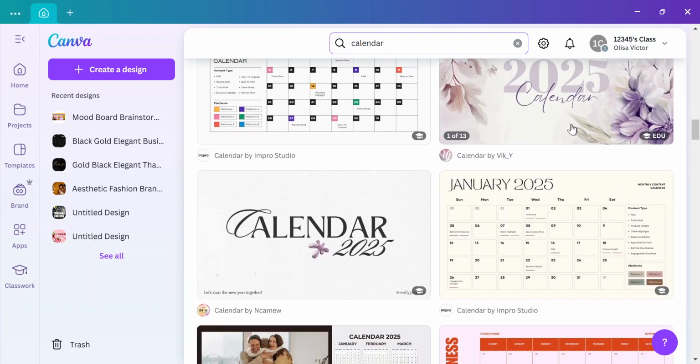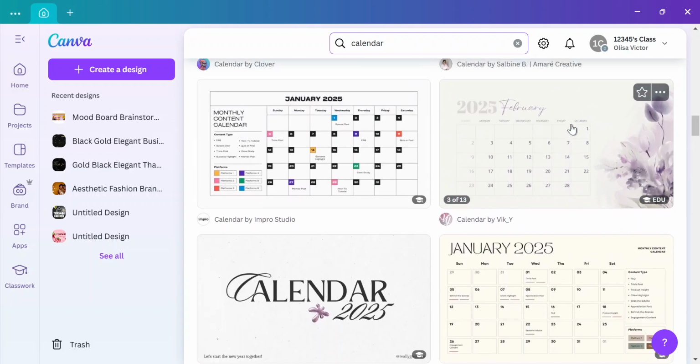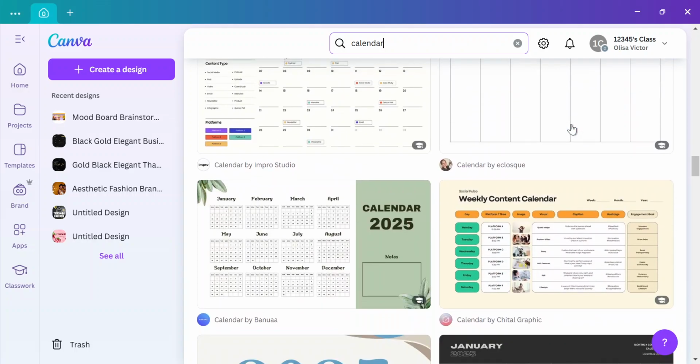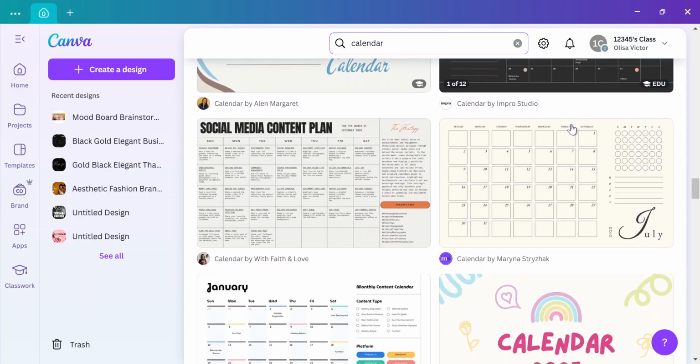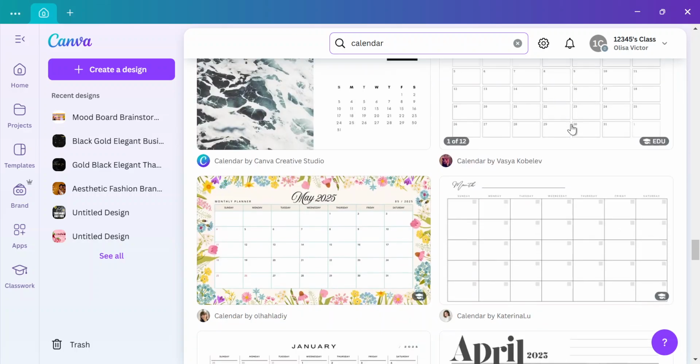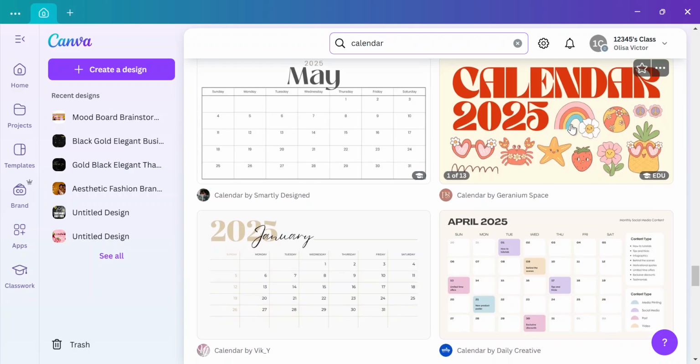So since it's a personal calendar you want to design, you can just browse through the various templates available and choose a template that suits your need. And once you are done with that, you can customize it.